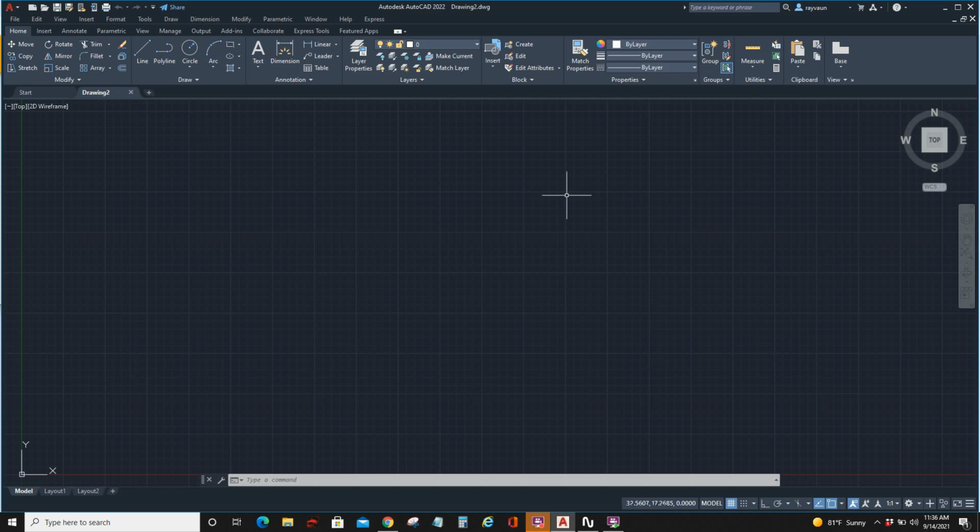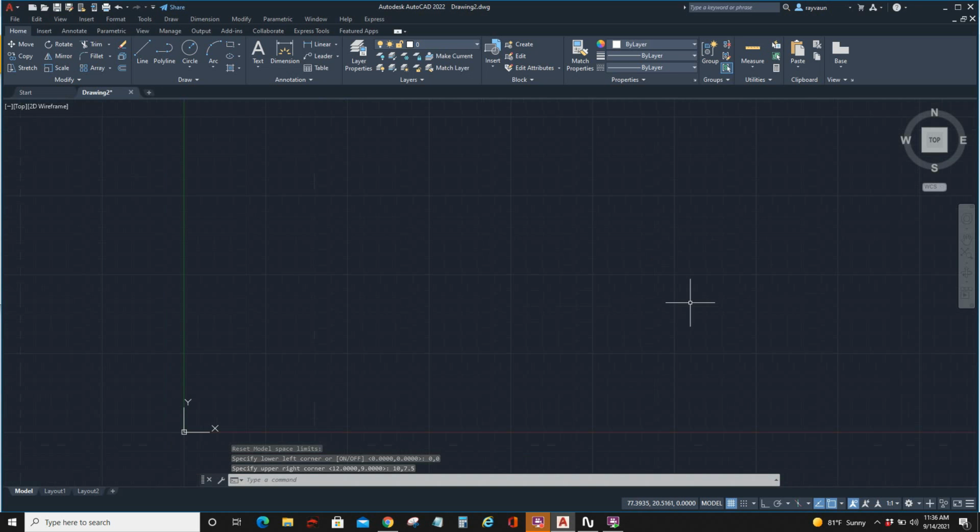So the first thing you want to do is set up your limits. We'll just type in LIMITS. It'll ask us for our lower left corner, and our lower left corner coordinate for the A size sheet is 0,0. We hit enter, and then we'll want our upper right hand corner, and we type in 10,7.5.